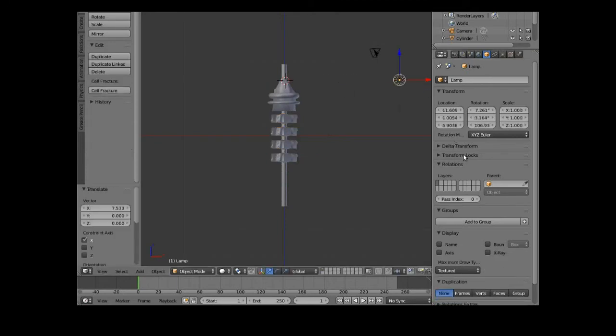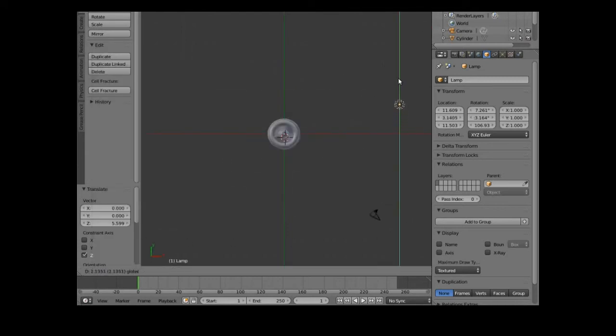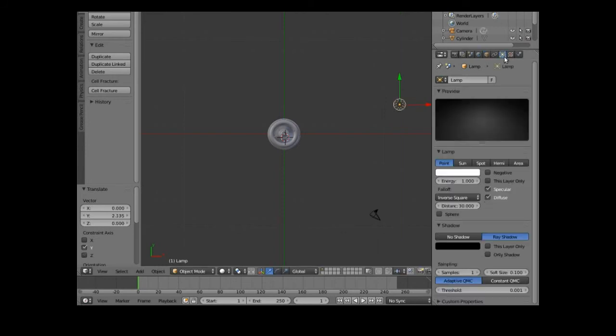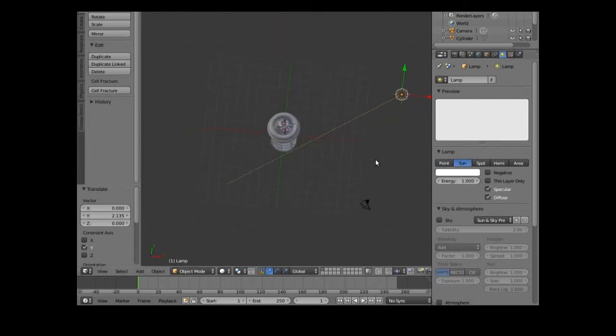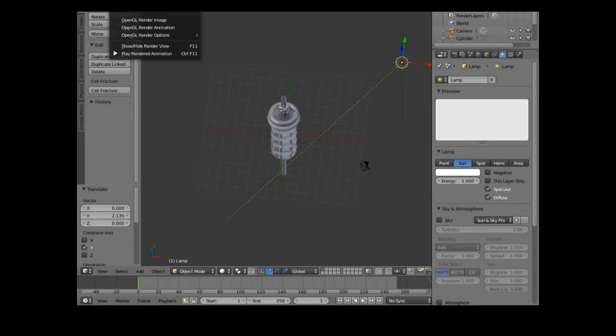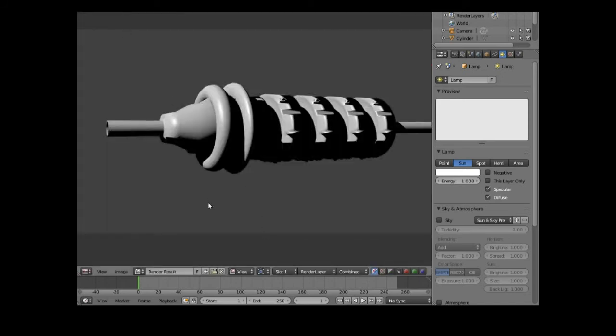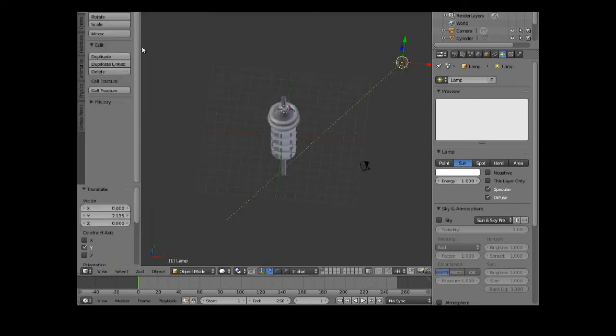Here somewhere and up so that it's pointing at roughly the same direction as the camera in that angle, but in a somewhat different direction from this angle. And we'll change the lamp type to sun, and we're going in about the right direction already. So we'll just do a quick render, very quick render, and you can see that, yeah, we're starting to look reasonably believable. And remember, the texturing is going to add a whole lot more detail in this.